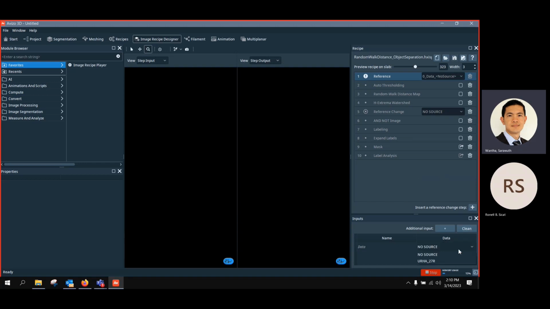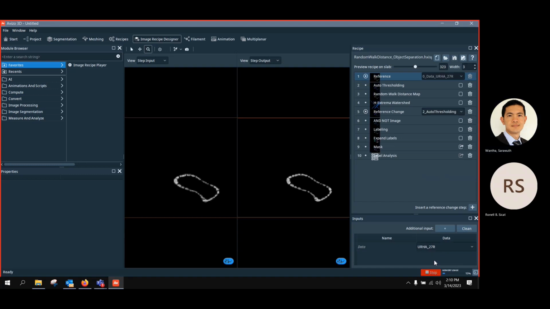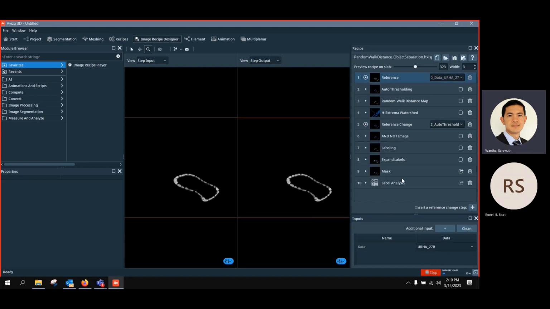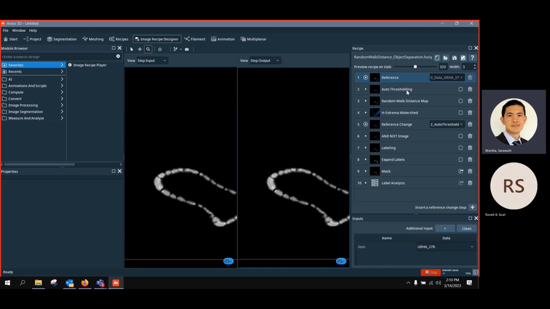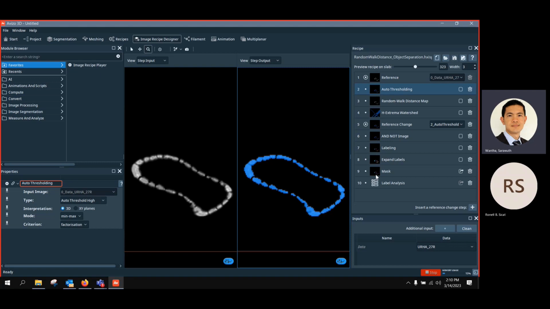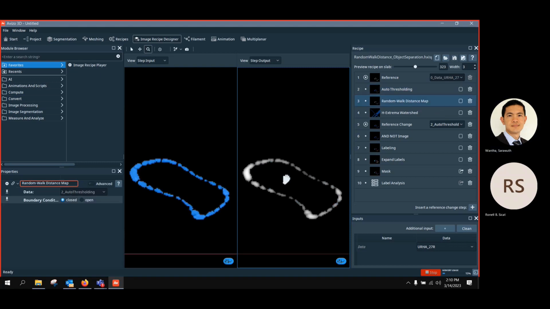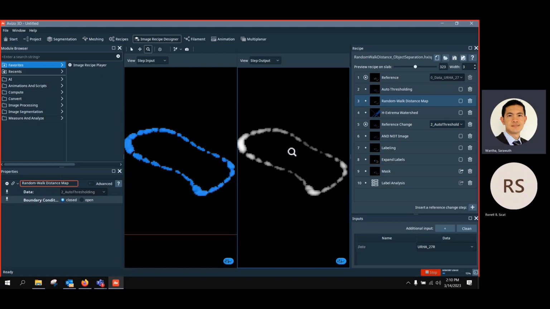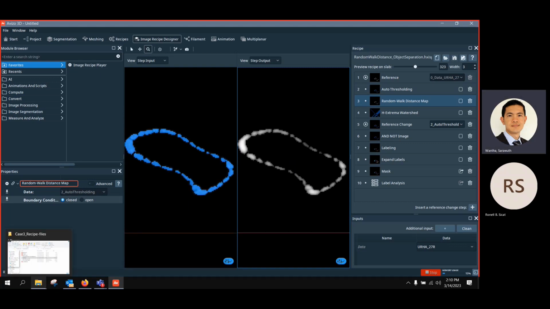So let's see. If I just load the data, you can see that it already fills in the recipe of the image recipe designer. So from the first step, we have the images here. So you go to auto thresholding, see that it just thresholds everything on the high threshold. And then after that, we apply random walk distance map. And this distance map is better because previously, when we did watershed segmentation, we used chamfer distance map, but this time we create a new distance map called random walk distance map that gives better separation.